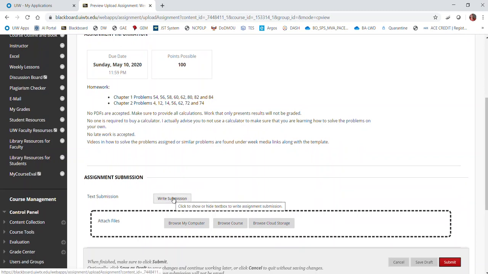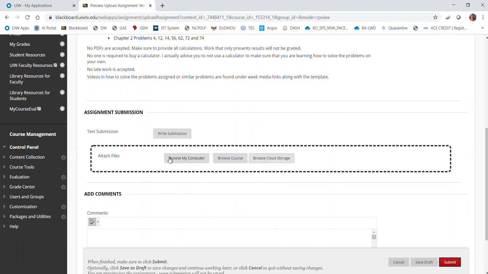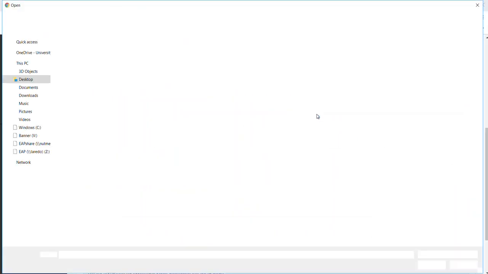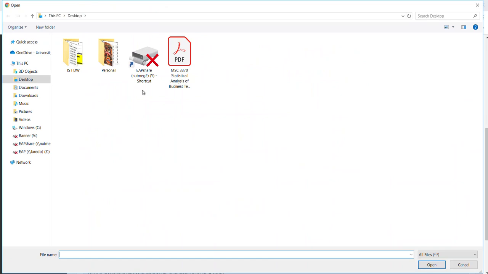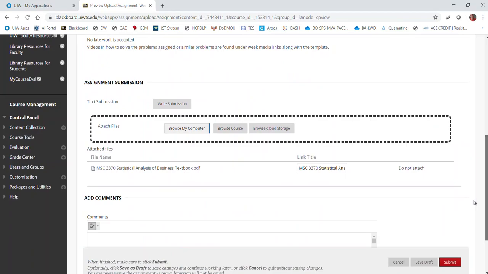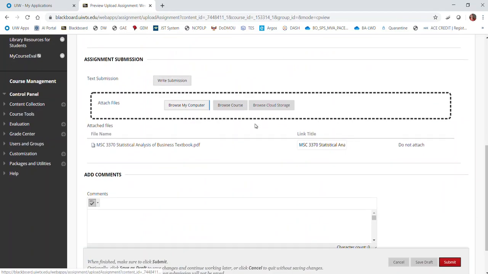You can either write your submission, which is not usually acceptable, or it's going to take you too long. So go ahead and look for your file. See how right here you add it, and then you would submit it. I'm not going to submit because it's a very large file, since it's your textbook. So let me cancel this, but that's how you submit your homework.